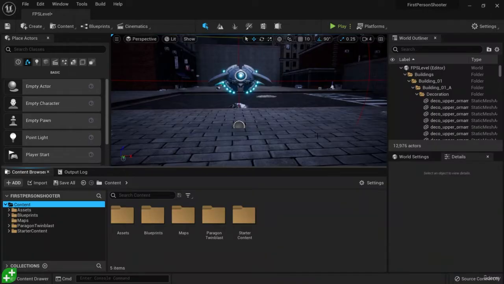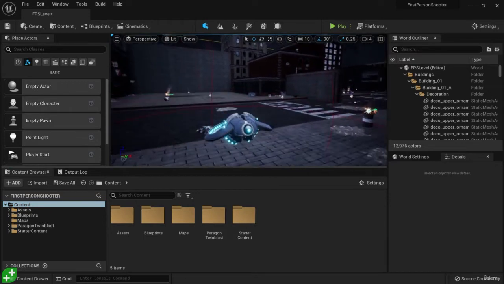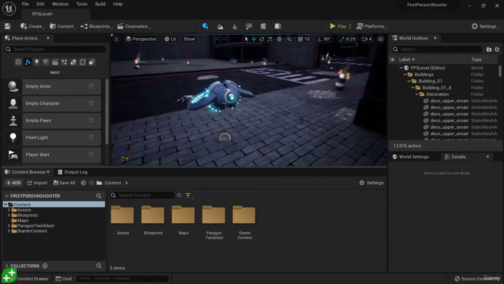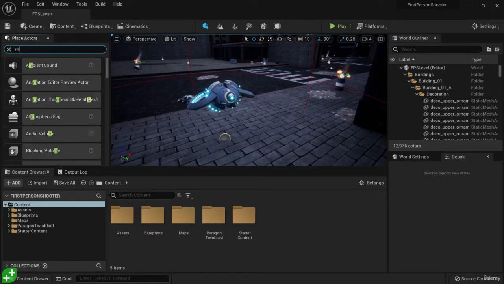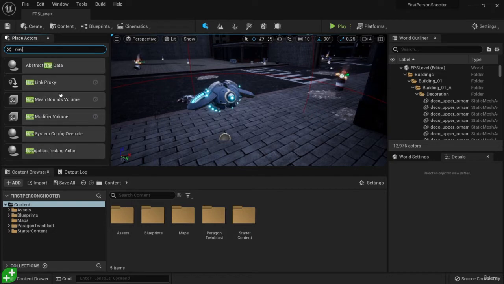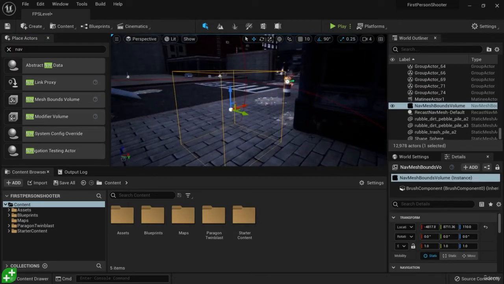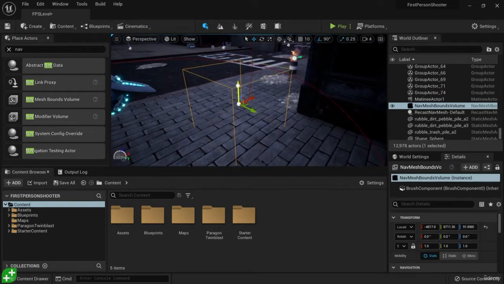Okay, so I'm back here in my project, and I'd like to start doing some pawn navigation, which means we need something called a nav mesh. Now, if we go to Place Actors and search for nav mesh, we see something called a nav mesh bounds volume. Now, if we drag one of these in, we see that it's in the shape of a box, and we can drag it down so that box is overlapping with the ground. And if we press the P key on our keyboard, we see the actual mesh.